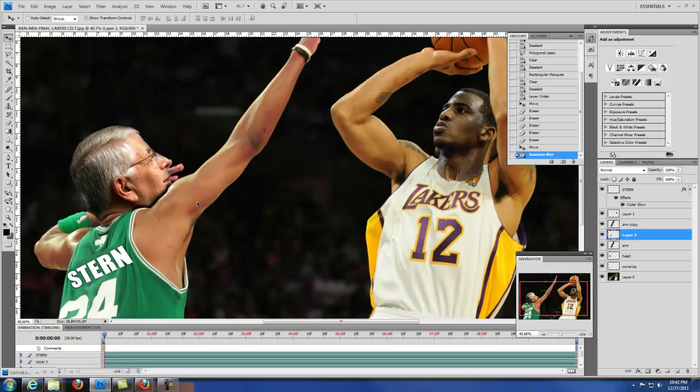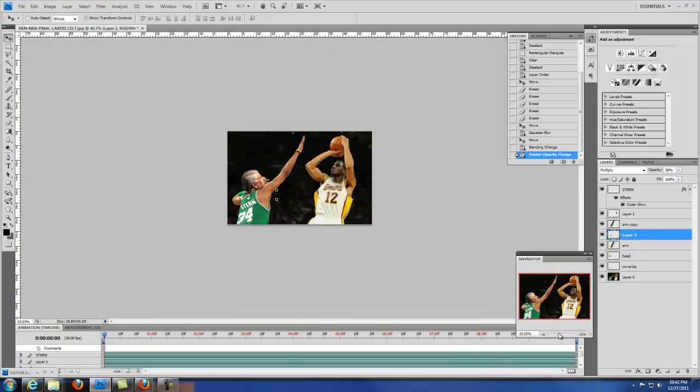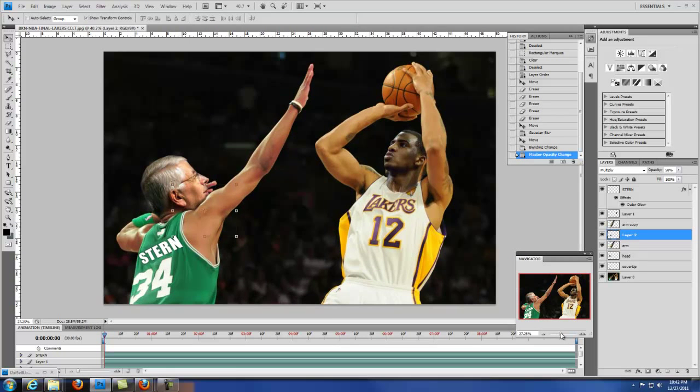And I'm actually going to drop this here. And with my settings on the layer, I'll just do a multiply. And I will bring the opacity down. Now, it's not a huge deal, but it's those little details in a picture that will actually make it seem a lot more realistic. So, there we go. So, Stern looks pretty much like he's ready to block somebody's shot.